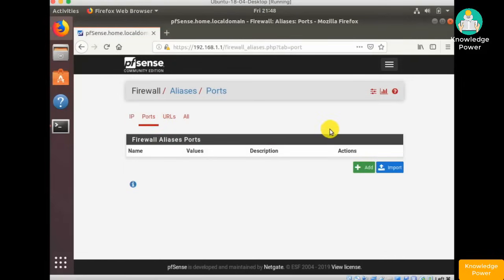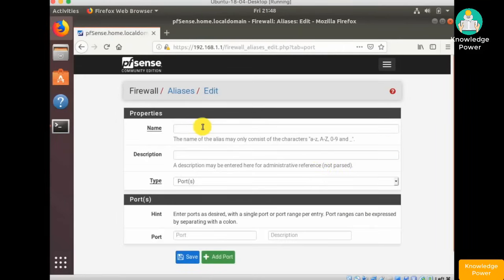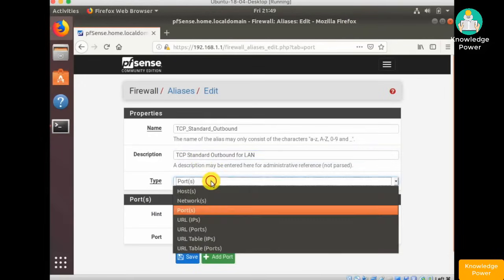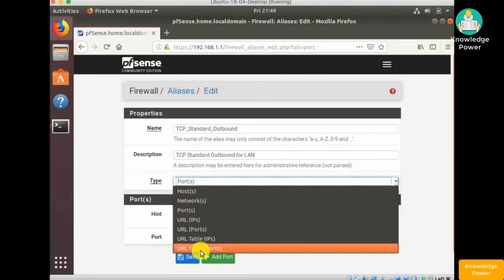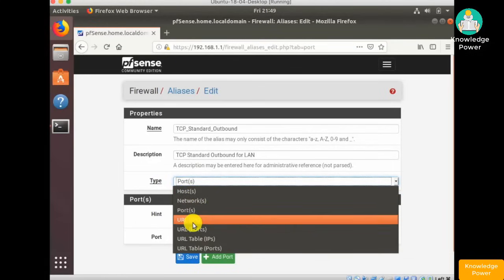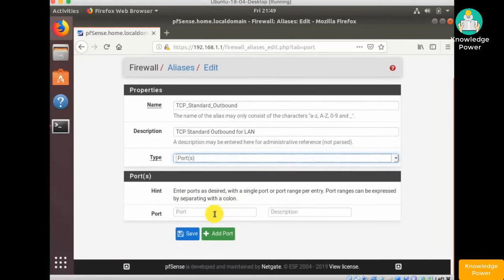We'll go with ports. So to add a new alias, you click Add. We'll name this, put a description that makes sense. And we'll keep the type at ports, but you can see you could select from many things here: hosts, networks, URLs. And we'll put in some ports. We're going to try and define the standard ports that we're going to want to allow out.